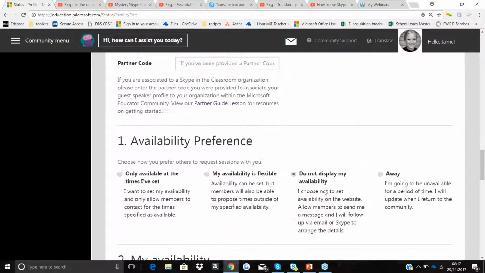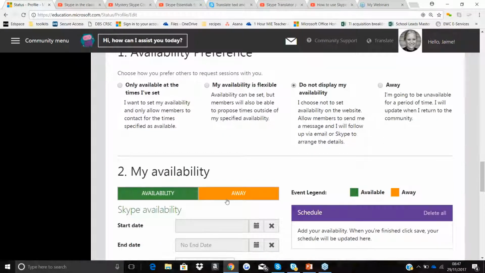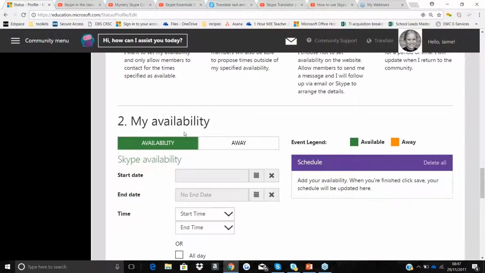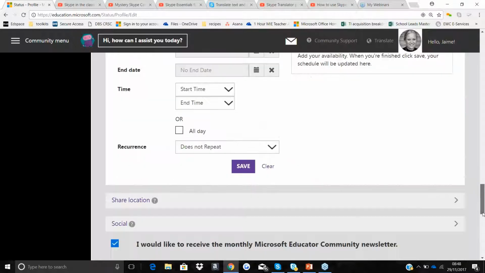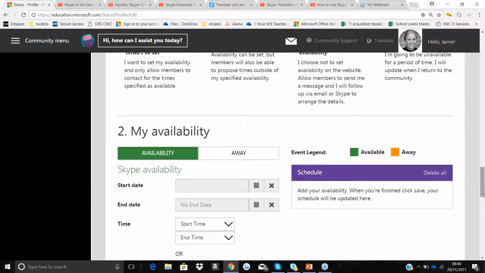And your availability, so whenever you're available for Skype sessions, generally that's going to be through the teaching day, if you're going to be doing it with the kids, so that other schools can see when you're available. Again, this will all make a bit more sense shortly, but just so you know, you will need to fill out some profile information. Okay, so there are 3 key ways to get started with Skype in the Classroom.